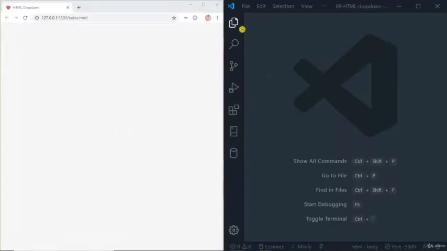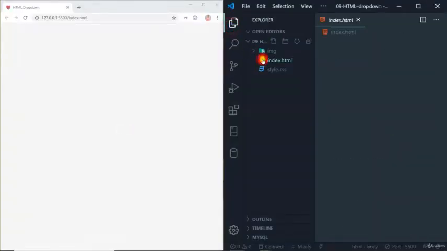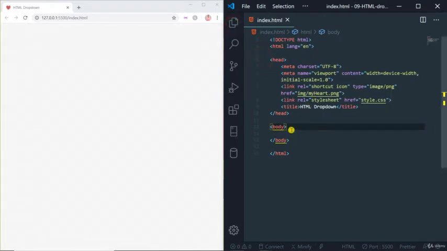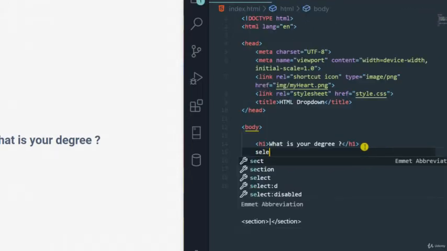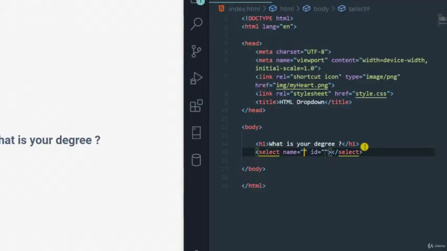So you guys go ahead and open the dropdown folder and let's open the index. We're just going to give it a heading as usual. Call it what is your degree, and now let's create a select tag. Usually, as you see, it auto completes and it wants a name and an ID, but we're just going to give it a degree and then call that degree as well.